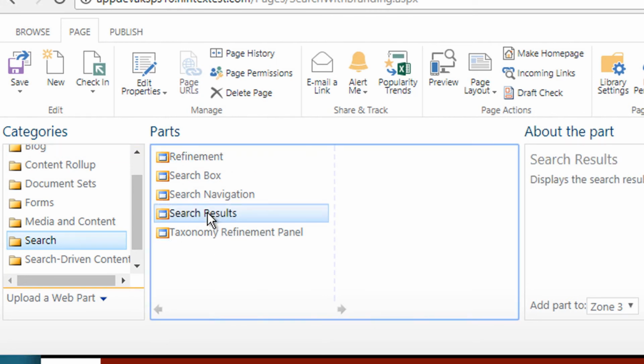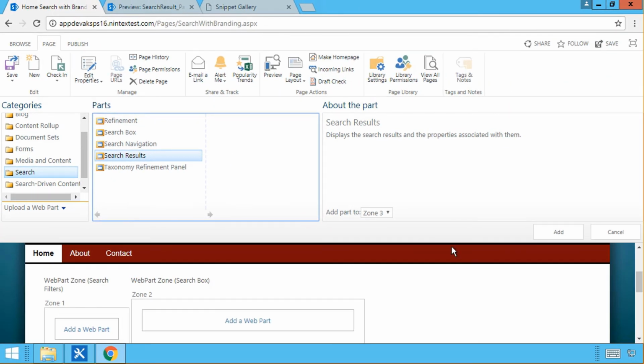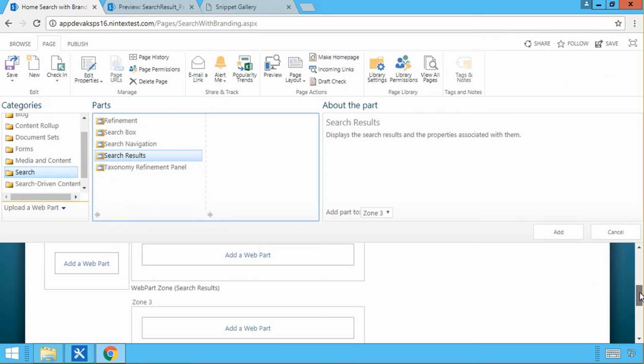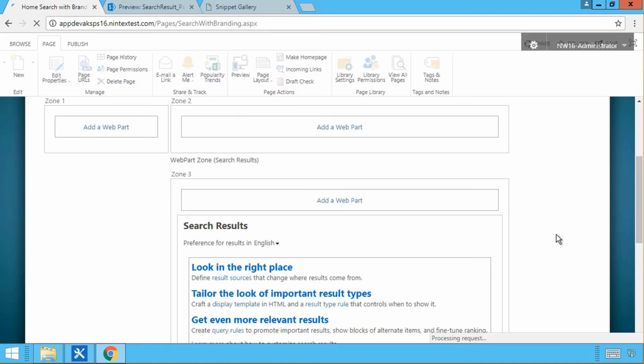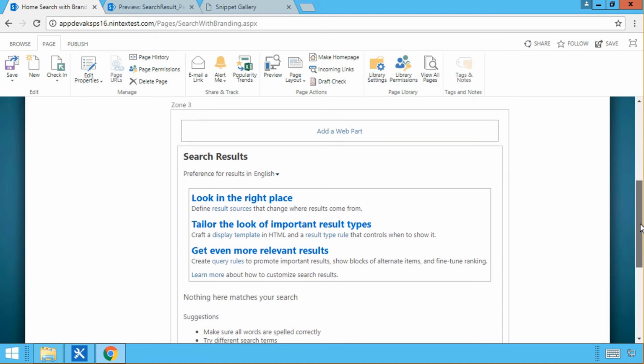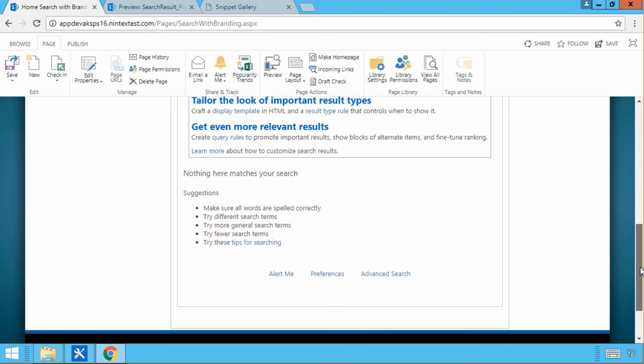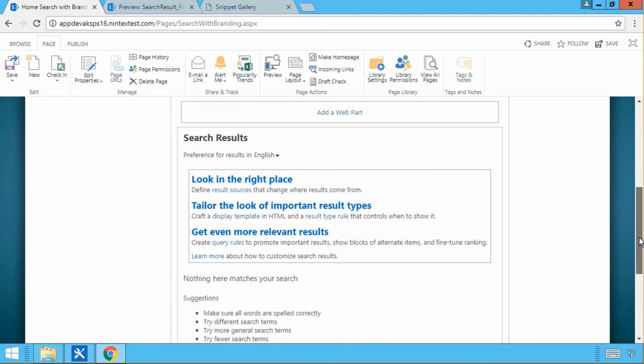I'm going to click on that, and it says add web part to zone 3, and our search results web part is zone 3. So that is looking good. I'm just going to click on add. It will just drop the search results right here. So let's see what happens when I click on add, and lo and behold, we have the search results web part showing right here. It has added the alert me, preferences, advanced search. It's all out of the box.